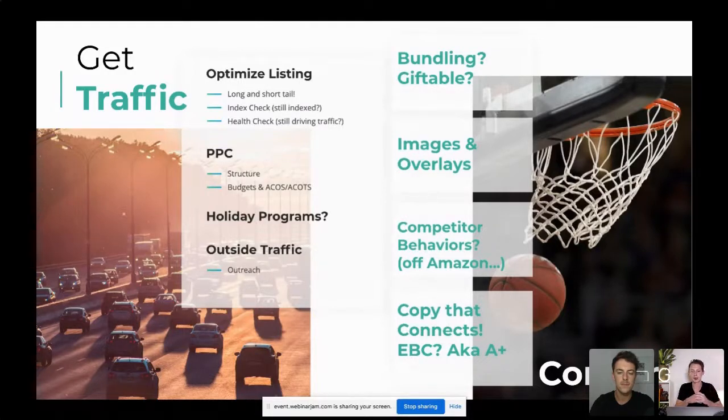And then competitor behaviors, and you can look off of Amazon. What does Urban Outfitters do when they photograph their product? What do they do when they photograph their product with a model? Or, how are they writing their ad copy? You need to be thinking about all of these things, because in this postmodern era of brand building, it's okay to look at what the top dogs and the big brands are doing and put your own spin on it. It's not copying if you're actually putting your own spin on it. So what are the competitors doing? And then what we're going to be focusing on as well, which is copy that connects.